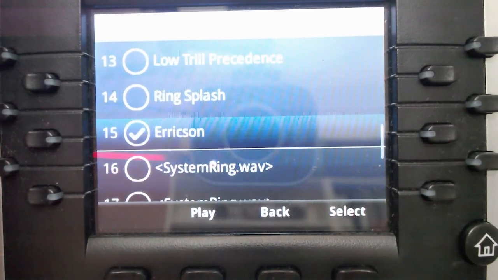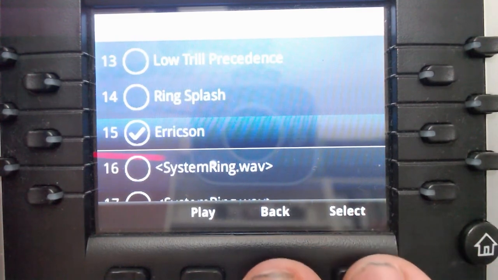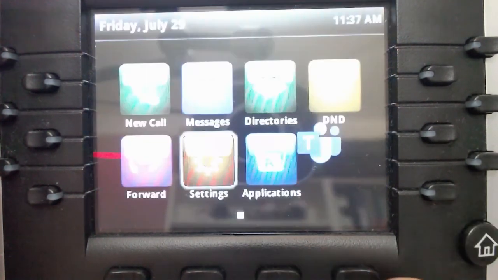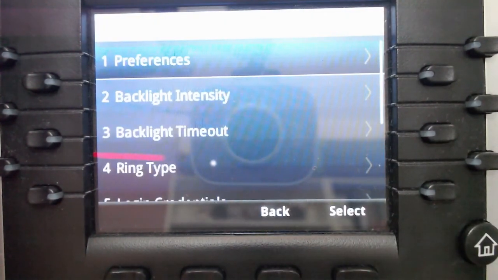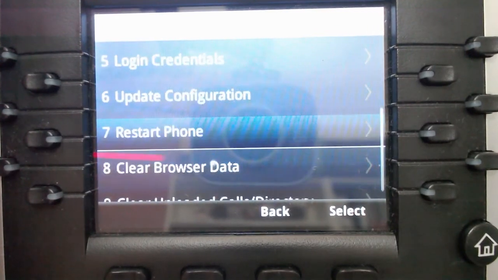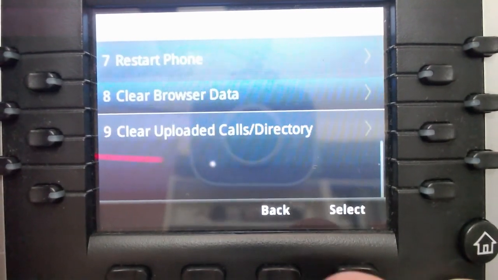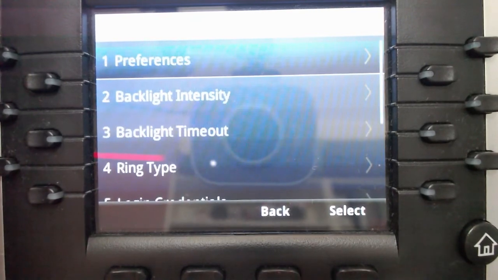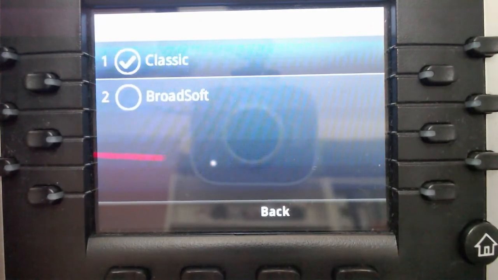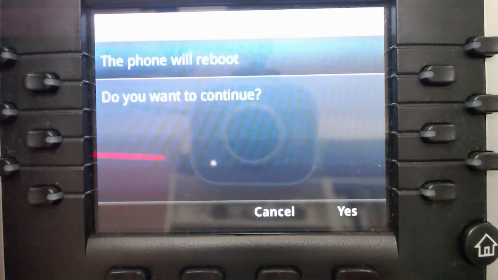And if I click on that and I hit play, we can hear we have the custom file working. So I'm just going to go back to home quickly. And whilst I'm in here, the other thing I'm going to quickly change is the theme, which is in the preferences window. I'm just going to change it to Broadsoft because I prefer the Broadsoft. So we'll just restart that quickly.